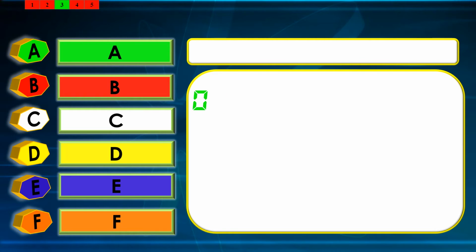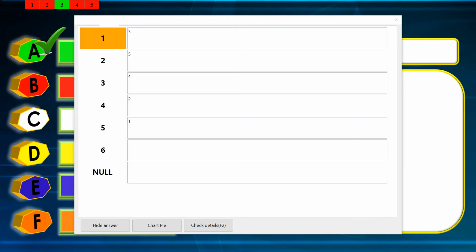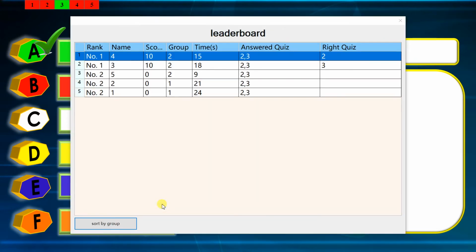Stop. Reveal the answer. Again, show the details. Show the answer. Check the details. Player number 3. Let's have a look at the scoreboard. This is the standard Q10 one. As you can see, student ID number 4 is winning because he's the quickest, or he or she's the quickest. Got correct 2.